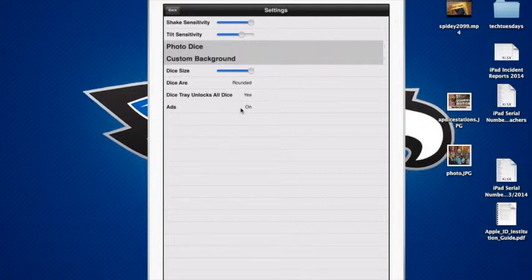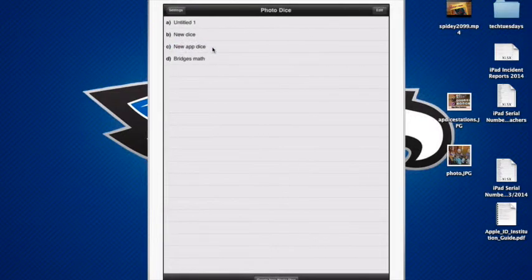But the trick here is to actually create your app dice. So I go right here to Photo Dice. So I'm going to click on Photo Dice. And right here, I have my ones created. I have Untitled, New Dice, New App Dice, and Bridges Math Apps.